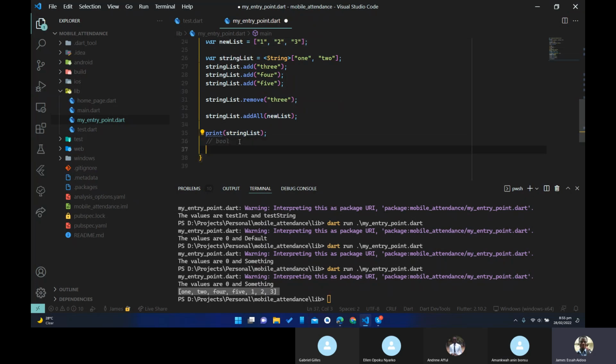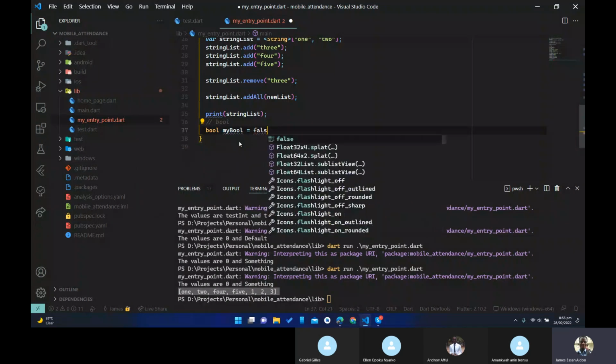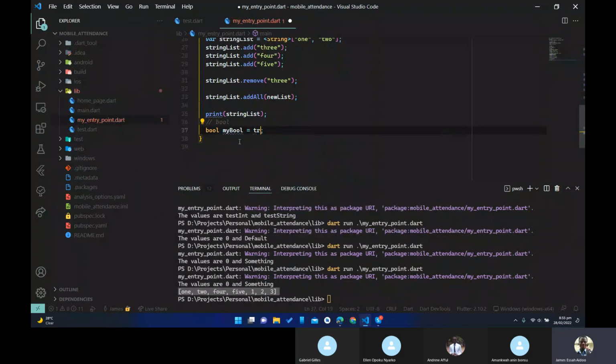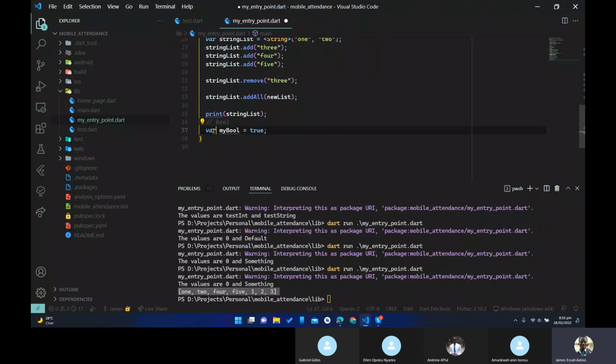The booleans. So Boolean, just like we saw in Java, is the same thing over here. If you want to create a bool, then you type my bool or something, and then give it a value. A bool can either be true or false. And just like this, I can either specify the type explicitly, or I can allow it to infer the type from the value assigned to it.